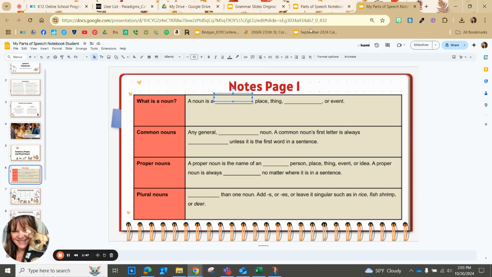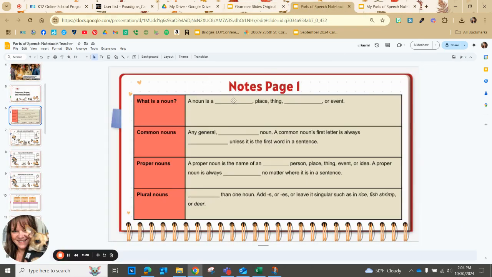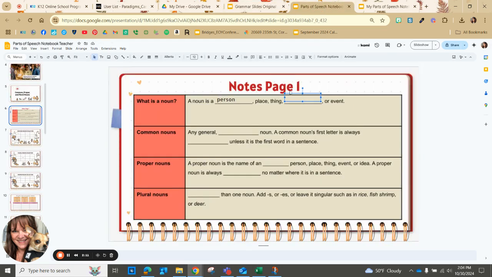So what is a noun? Let's get to it. A noun is a person, place, thing, idea, or event. So in your Parts of Speech notebook, a noun is a person, place, thing, idea, or event. All right, so that's how you're going to be filling that up.